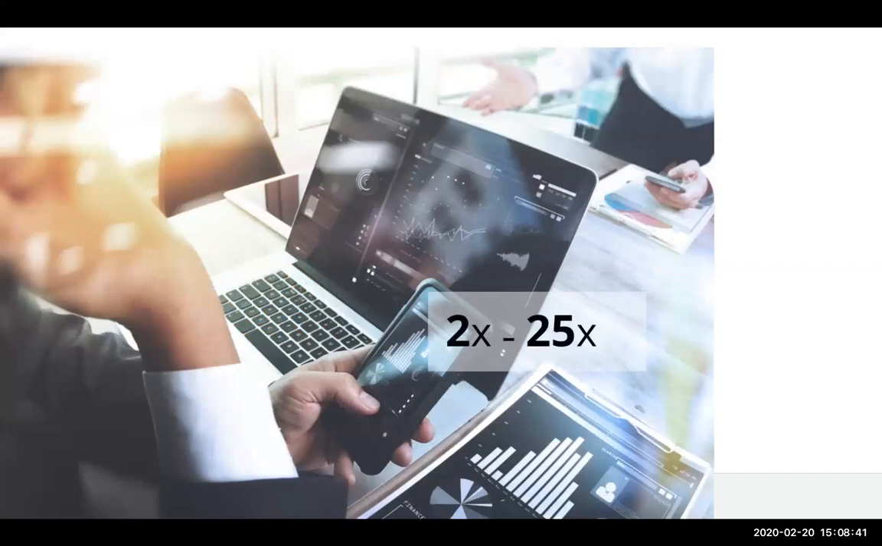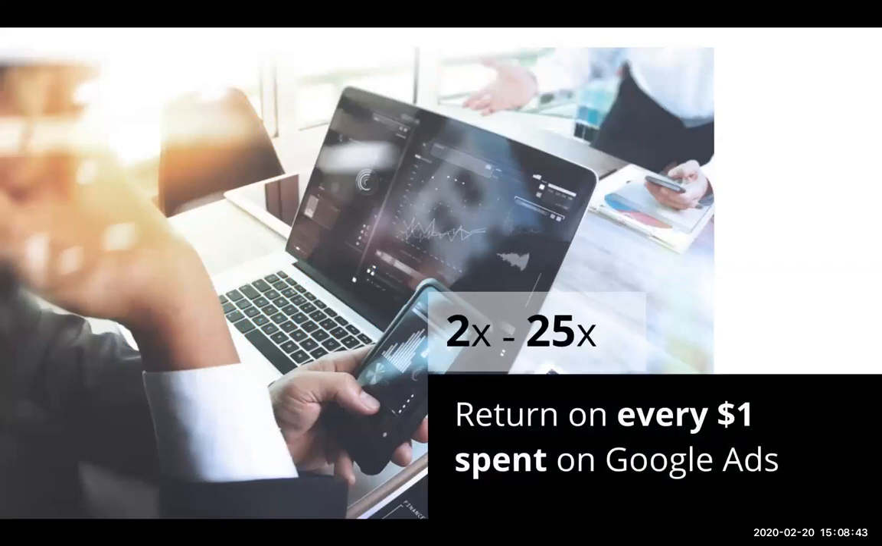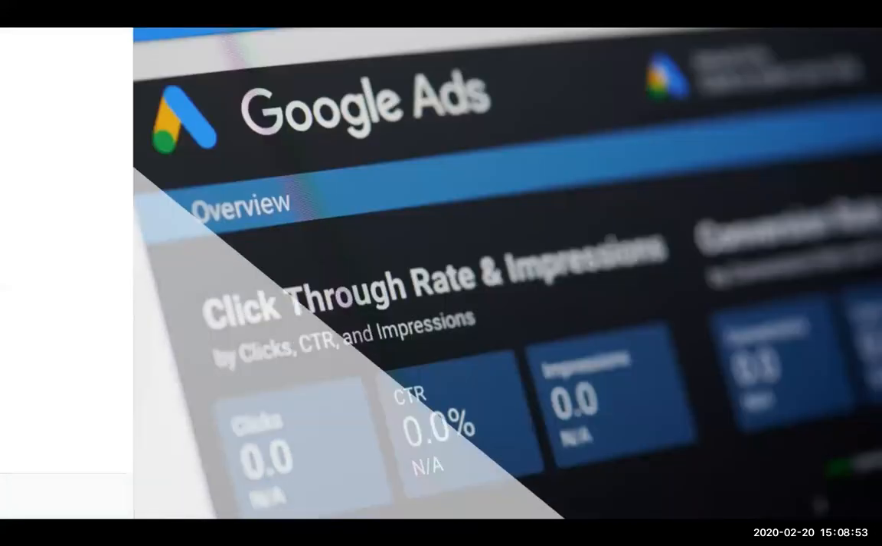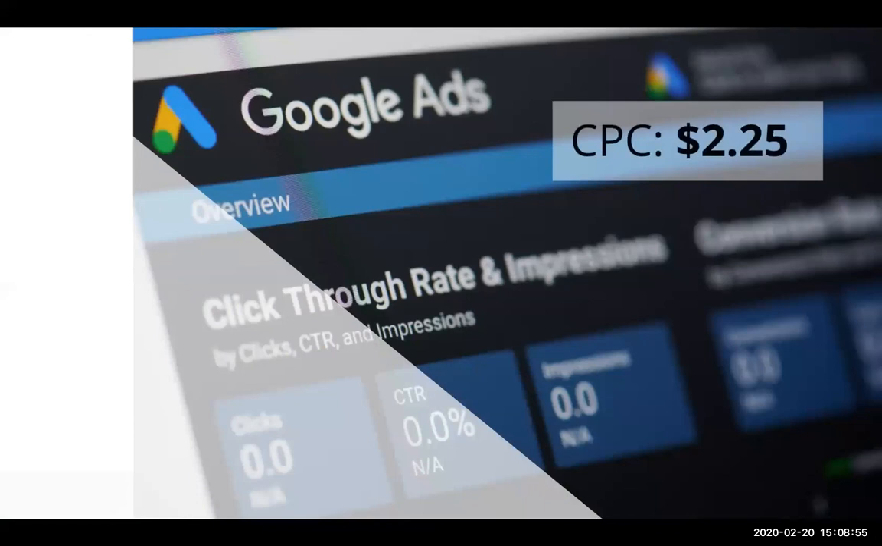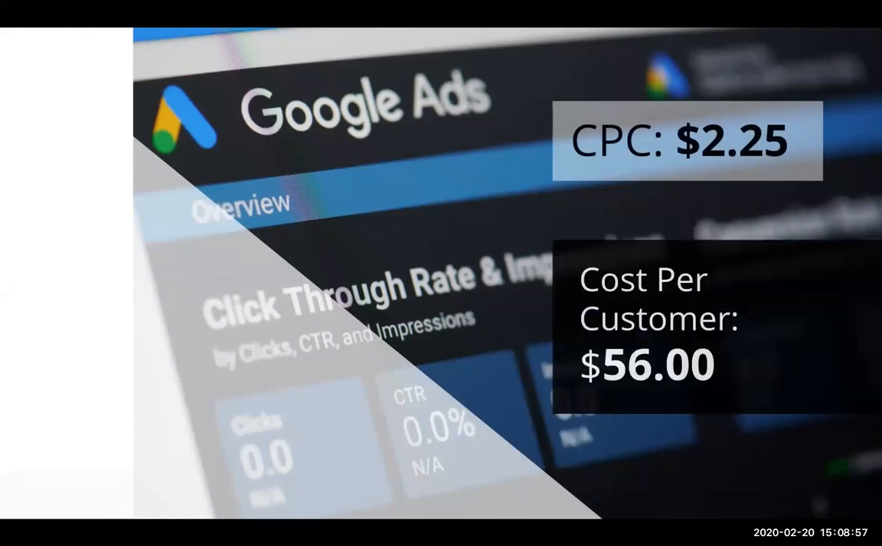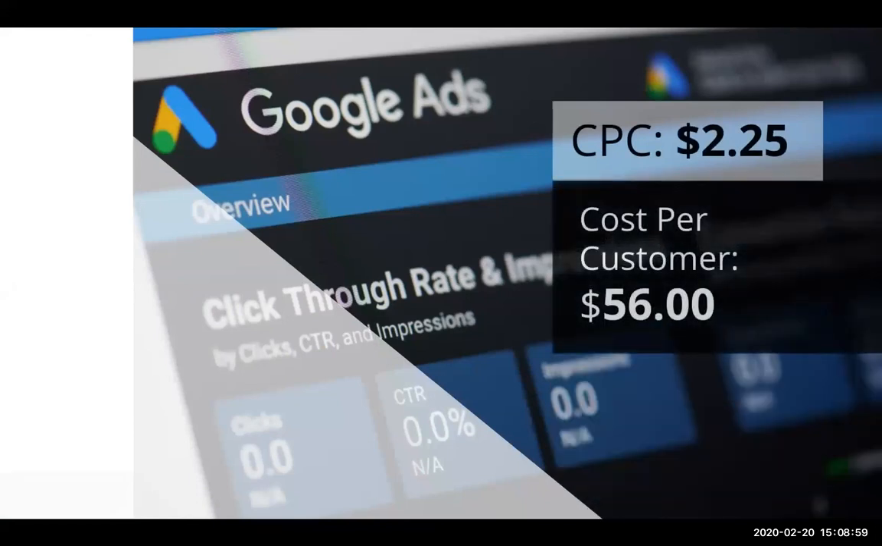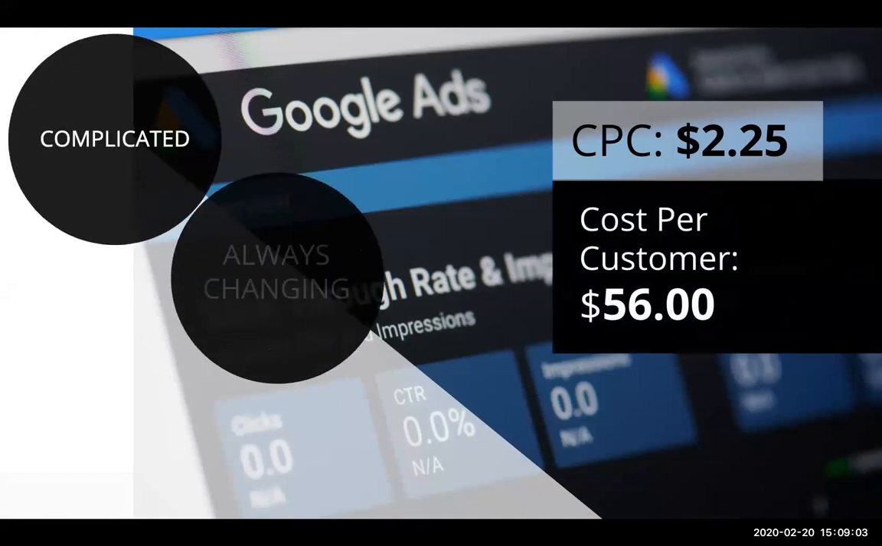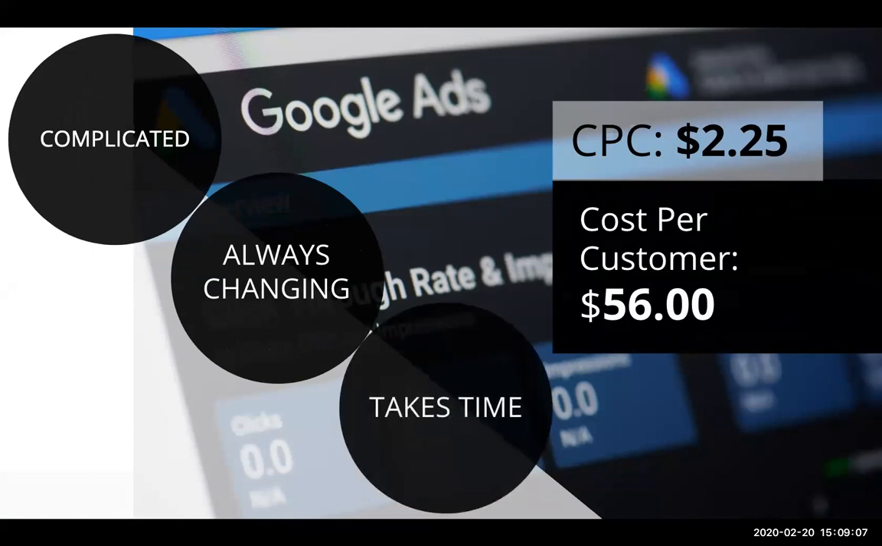So it's simple. Search advertising delivers between 2 and 25 times return on ad spend. For every dollar you stick into the machine, if you do it properly, you're going to get 2 to 25 times that return back. So what we're trying to do here is just establish the whole sales positioning. You know, the average cost per click is $2.25. The average cost per customer is $56. But the problem is it's complicated, it changes all the time, and it takes time.